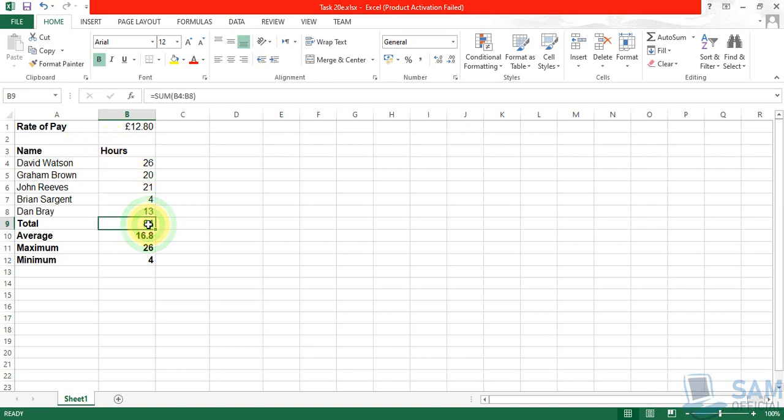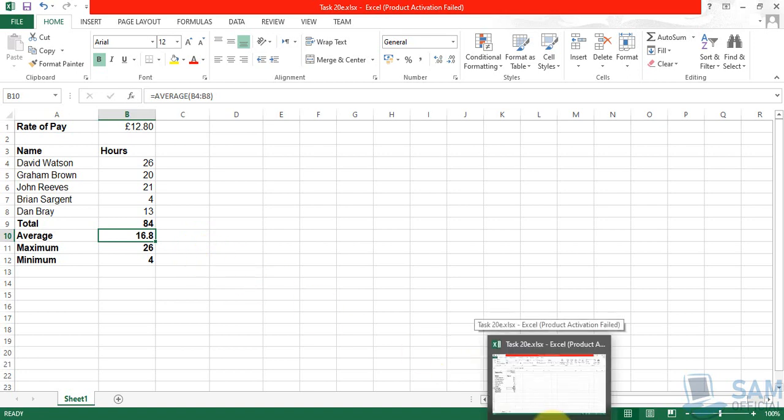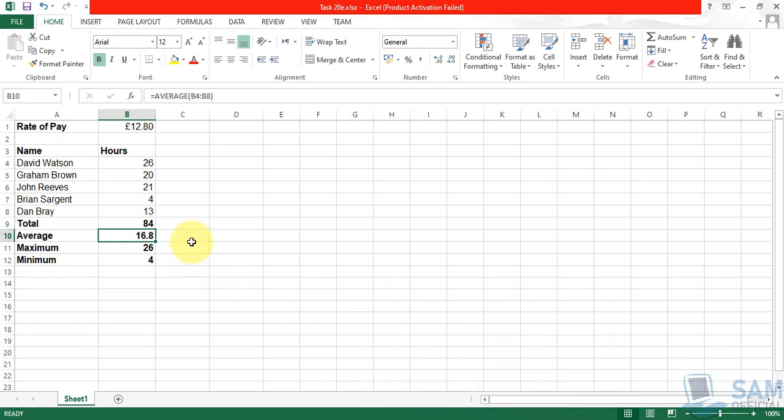One change is the total number of hours worked by all employees. Previously it was 80, now it's 84. And previously the average worked hours for all the employees was 16, and now it has increased to 16.8. So let's see what the task says. The manager wants to see the average number of hours worked displayed as. So basically we are going to focus on the average number of worked hours.